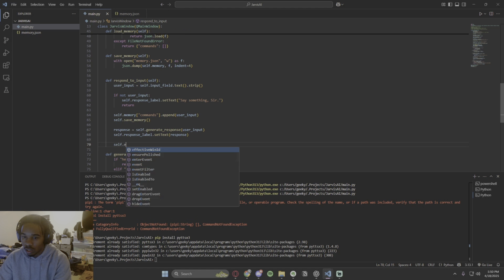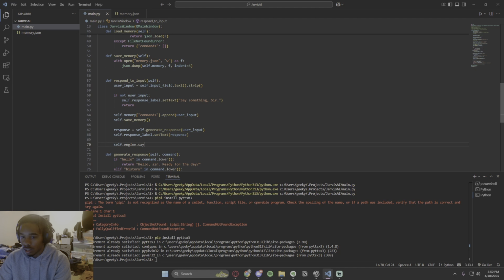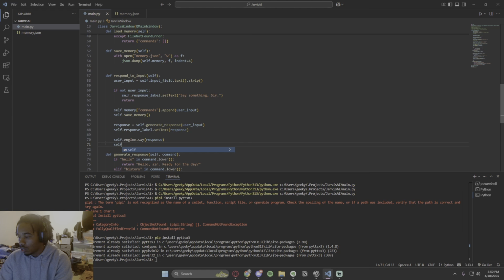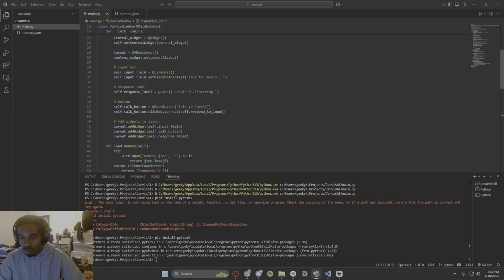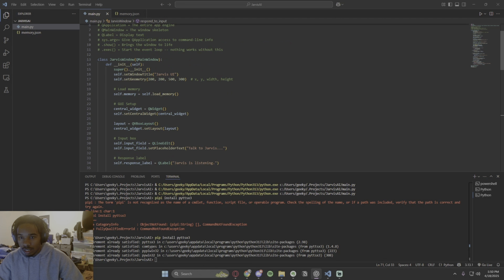Self.response. So we're really just adding 2 lines to the bottom. Self.engine.say response. Okay, so it gets the response and then it just says it. Self.engine.runAndWait. Oh, so we're gonna add another, so we installed that. So inside init, oh, this is just the initial setup. Okay.